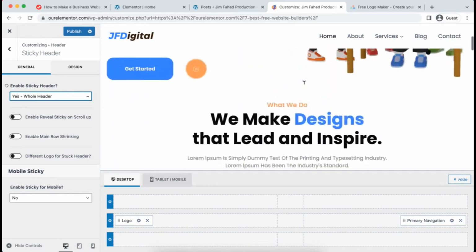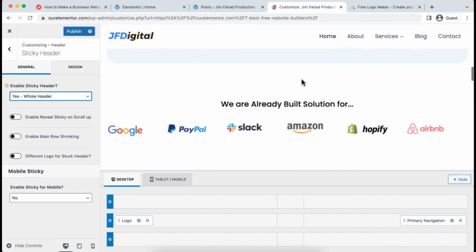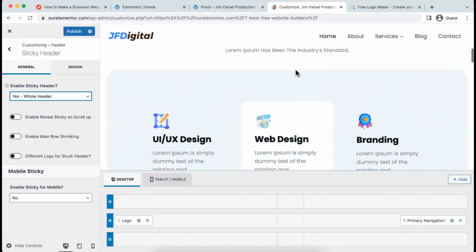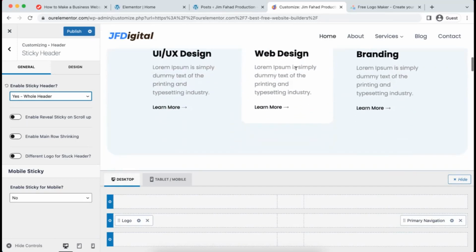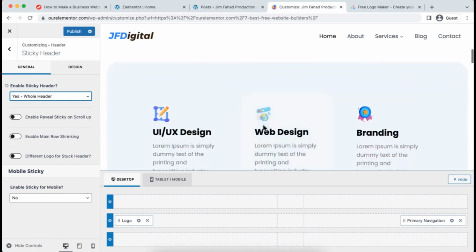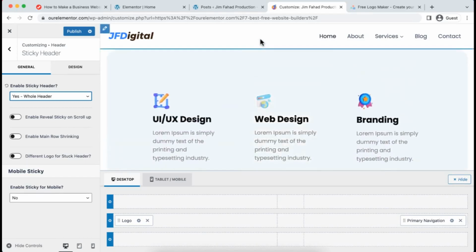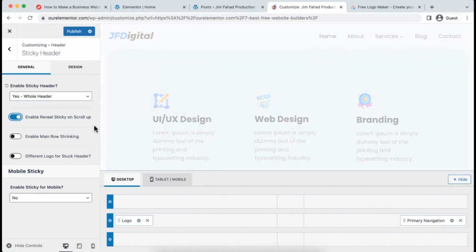But here I want to do a little tweak. Like I don't want this header all the time sticky at the top. I just want it to be sticky while we are trying to go to the top like this. Okay, so to enable that option, I'm turning on this one. It says enable reveal sticky on scroll up. So while we are scrolling down, we cannot see that, but while we try to scroll up like this, the header will appear at that time. So to turn it on, I'm just turning on the first option, this one. By the way, I don't want it to be enabled on mobile devices, so by default it's off on mobile device, so I'm keeping it off.